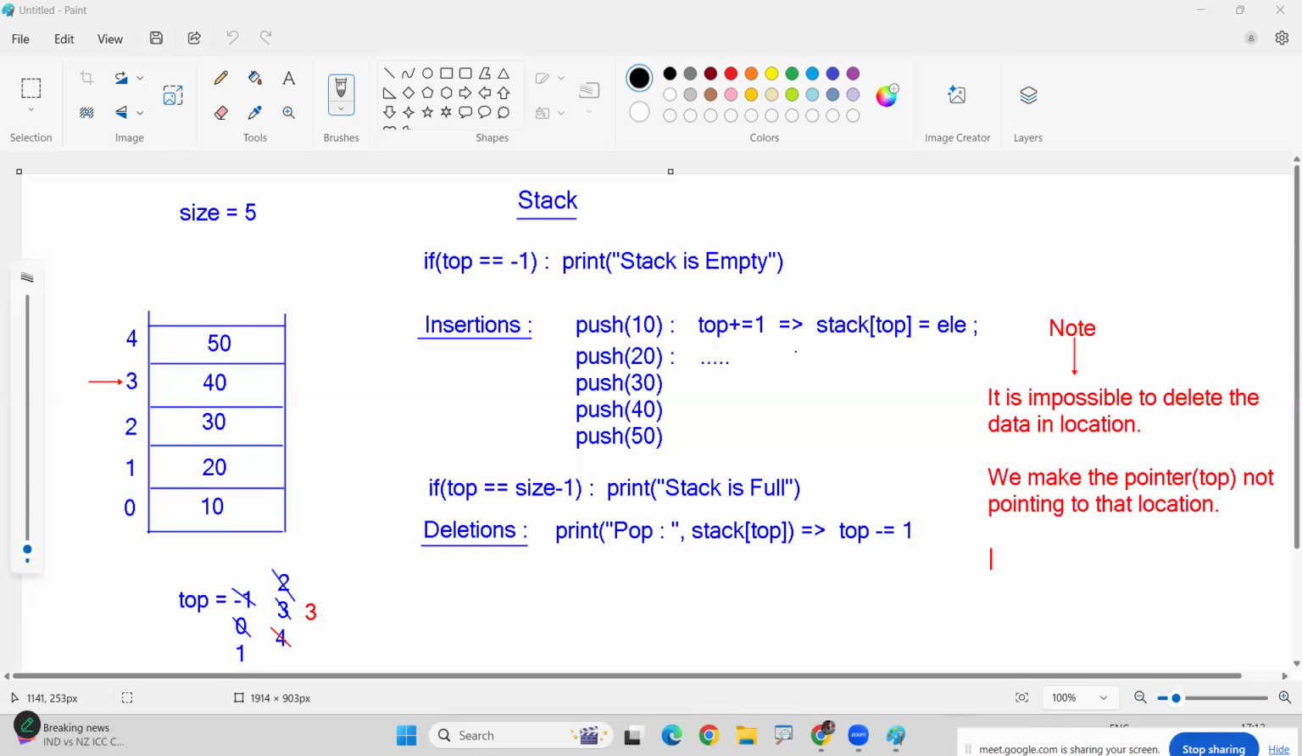Next, suppose you insert, then the data will be replaced when we insert the data. Suppose, sir, again I want to insert. Look at this. I'm just pushing the element 60. Then what will happen? Again top plus one, and then stack of top value is the element now. So that value becomes 4, then that 60 will be stored in place of this 50.